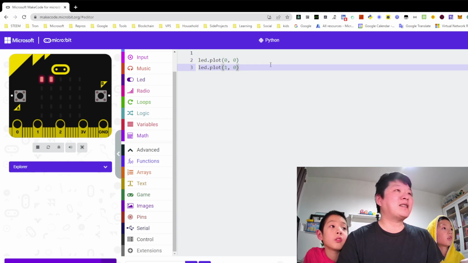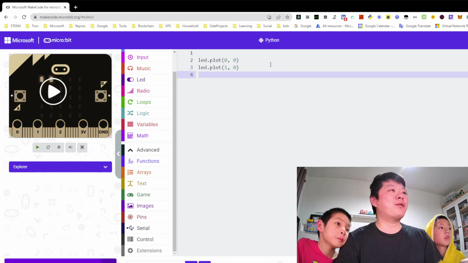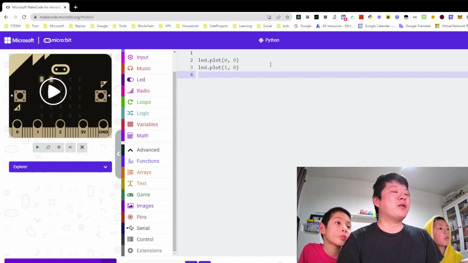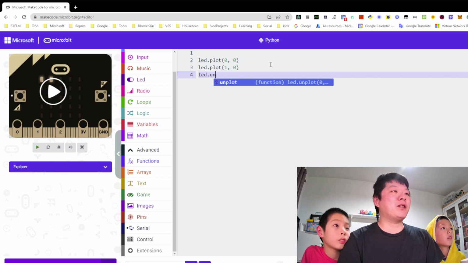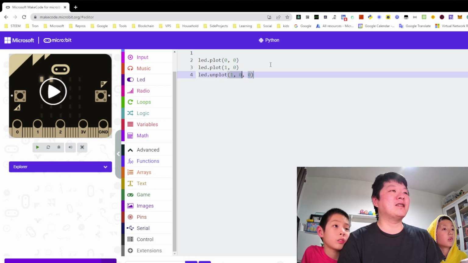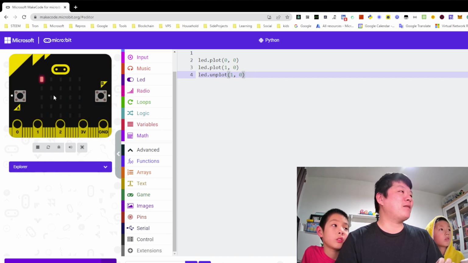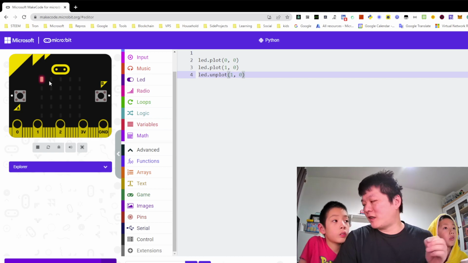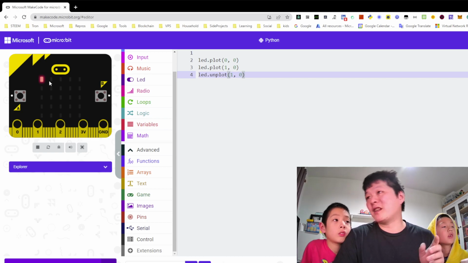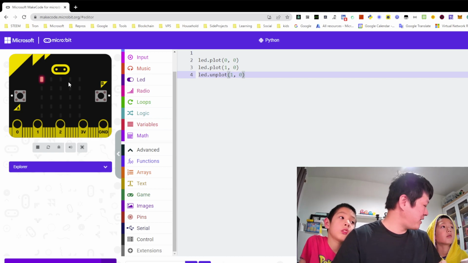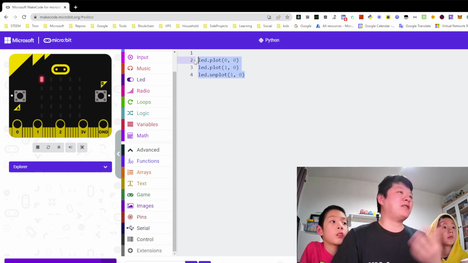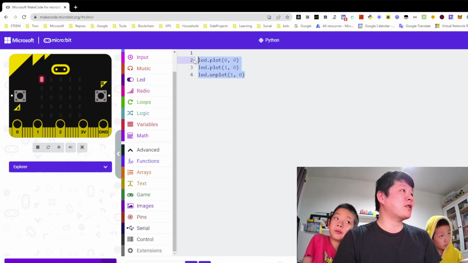Okay, now we have another one called unplot. Let's say we want to unplot: LED.unplot 1, 0. Actually you will only see one dot, right? Because the second dot is plotted and then we unplot it immediately, so we can't see it turn on. This is actually very useful, so we can control it.